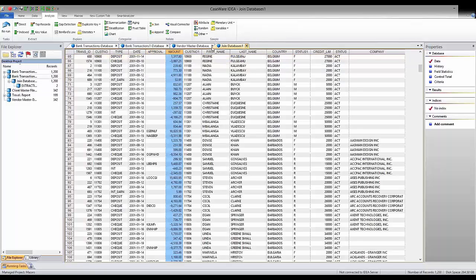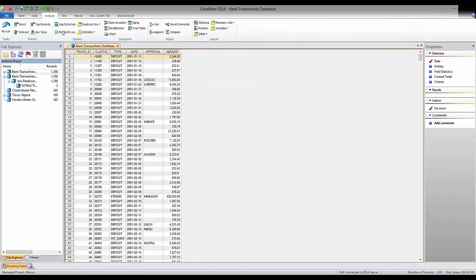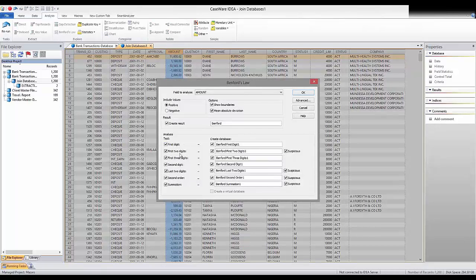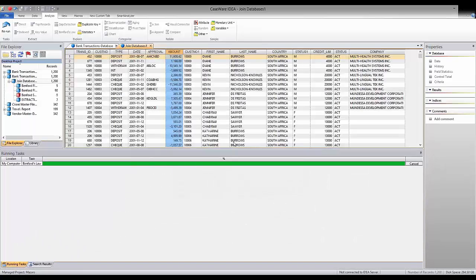Now, before I go any further, I just want to show you how you could apply Benford's law on this set of transactions as well. CaseWare Analytics has a very comprehensive set of Benford's tests built in. You have the first digit, first two digits, first three digits, fraud detection, and looking for anomalies and potential fraud, second digit, last two digits, second order test, and summation test. We'll do, say, the first two digits on this data and generate the exceptions.